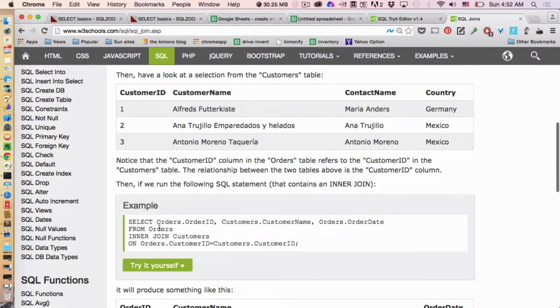Well, here's a nice example. We have select all. Remember, these are just column names. Don't be intimidated. Select all these details from the orders table. Inner join customer on orders equals blah, blah, blah. Wow, this is getting really complicated. So let's try to dissect this.